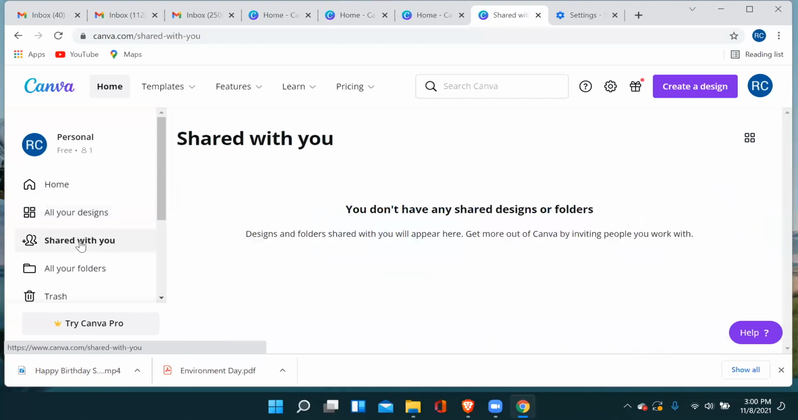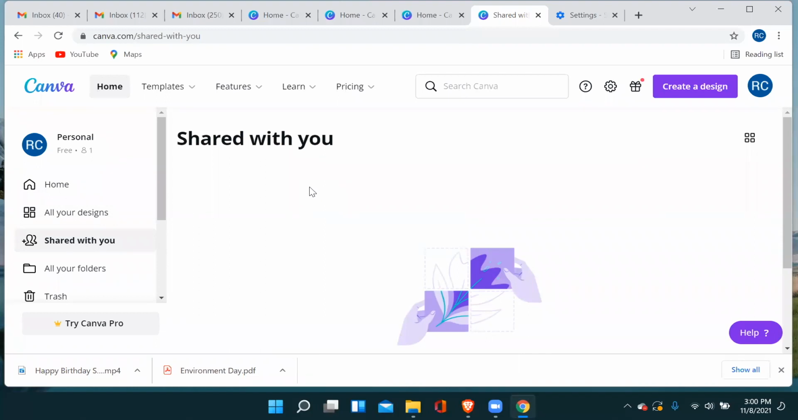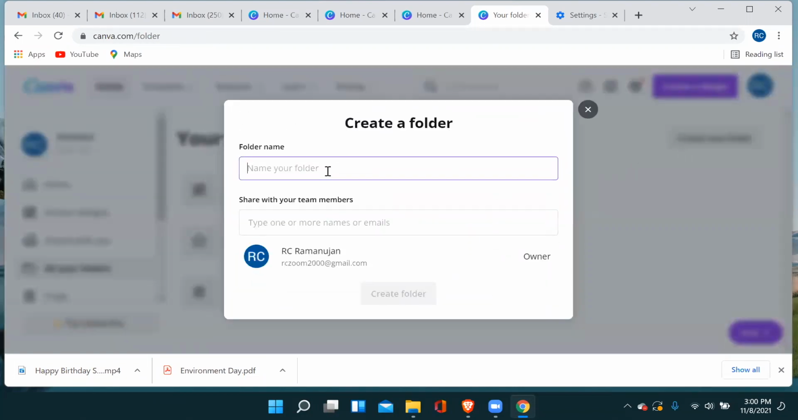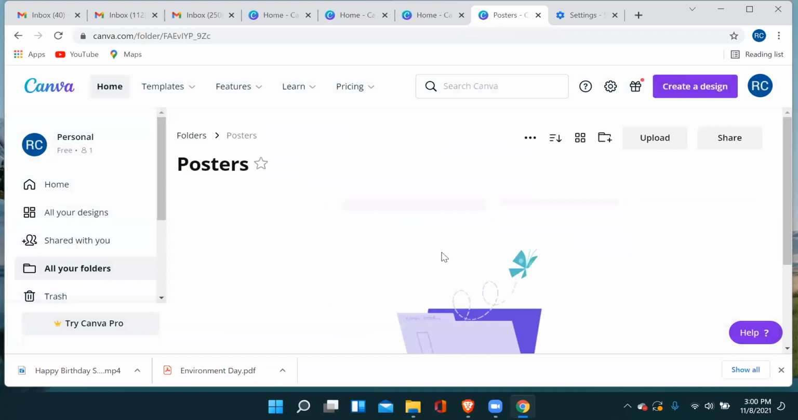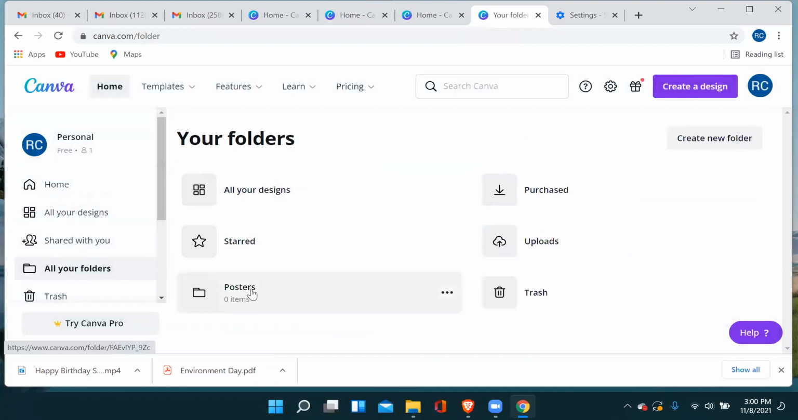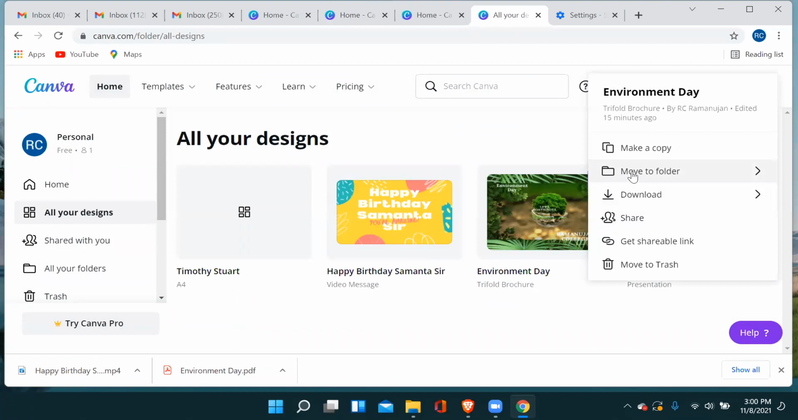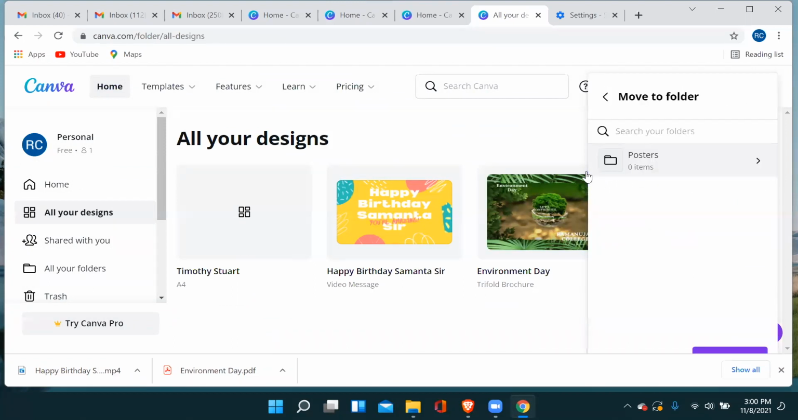And suppose someone has shared any design with you for collaborative work, you will find it under this tab. You can always put all the things in an organized way by creating folders. So suppose you want all your presentations in a single folder, or all your posters in a single folder, then you can create a folder named poster, and put all your posters in a single folder. So you can see this poster folder is here, and suppose this is my poster design, I can move it to this poster folder. Okay, so you can keep all the things in an organized fashion.